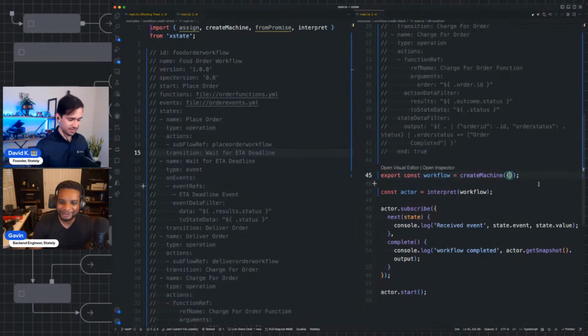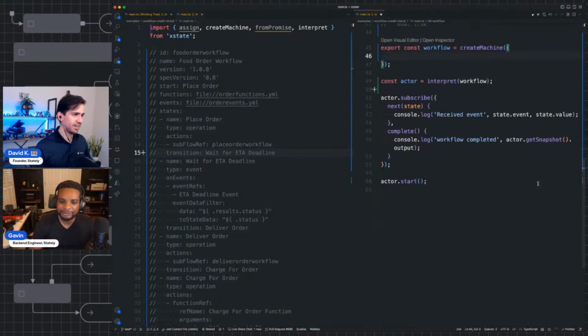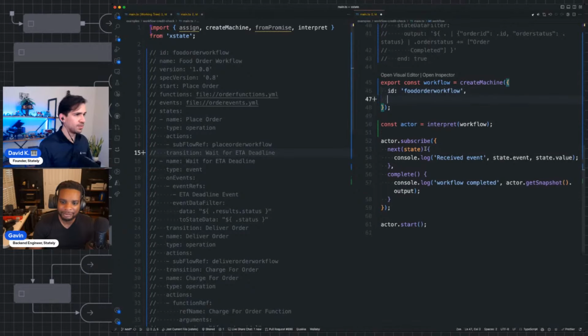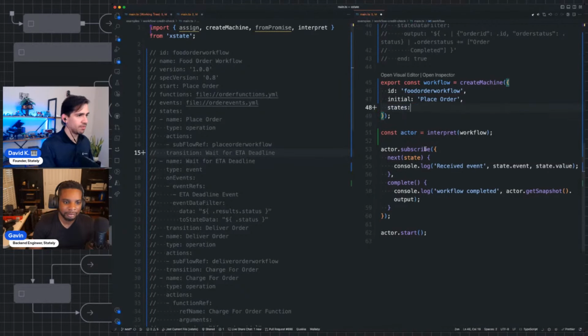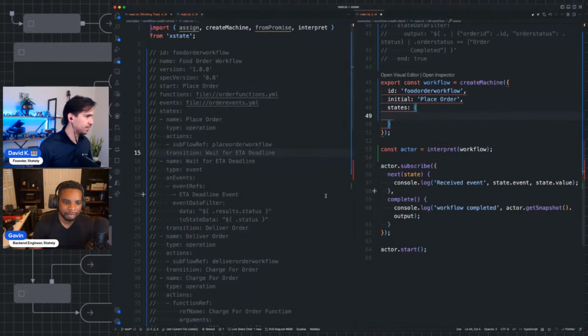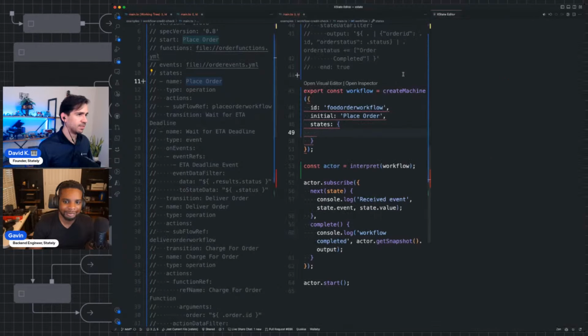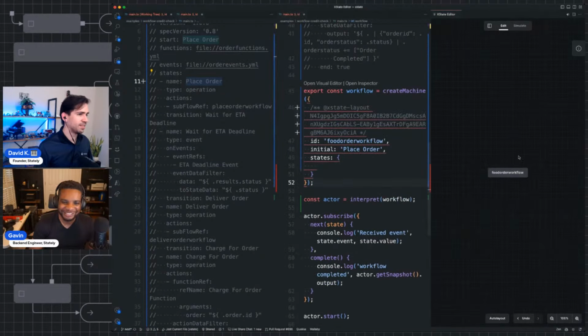All right, cool. So we start with an ID as I wait for Copilot. I just have to be a little less lazy, but this is food order workflow. And so our initial state is going to be place order. And then we have a bunch of states. And then let's see, we have place order here, which hopefully Copilot picks up on. All right, I'll stop being lazy. Actually, I'm going to be lazy in a different way.